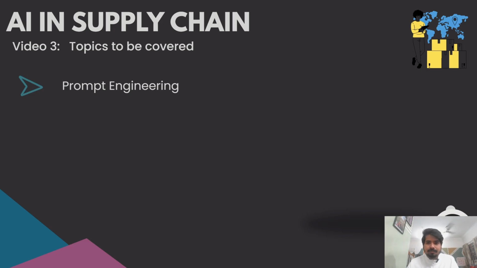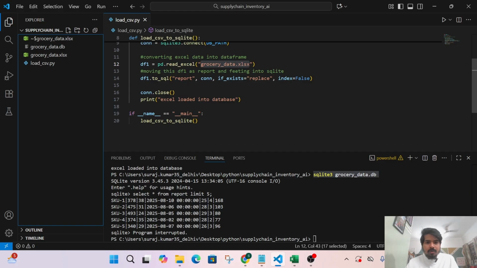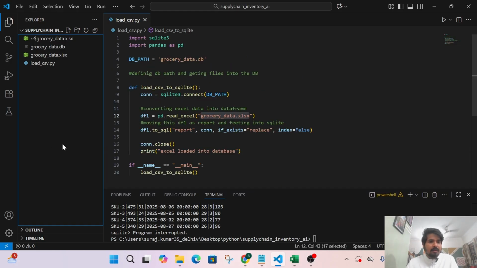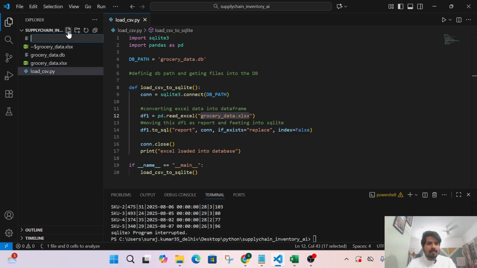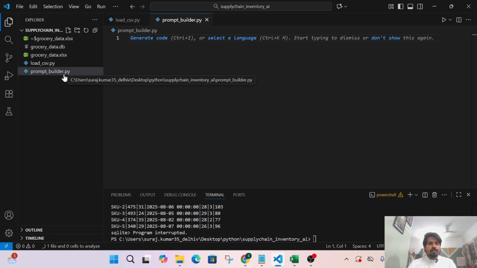Okay, so let's start. Let's go to Visual Studio. This is Visual Studio. We have files as per the previous class. We'll create a new file and name it prompt_builder.py. Again, .py is an extension for Python code, so wherever you find a file with the extension .py, it's basically a Python file. But let me tell you here, everything would be plain English.